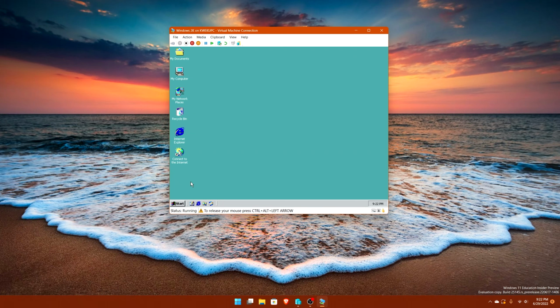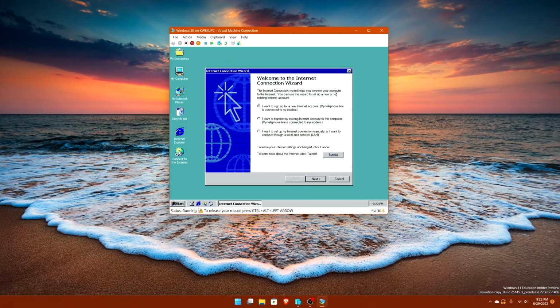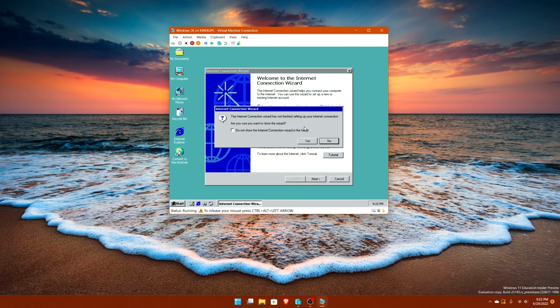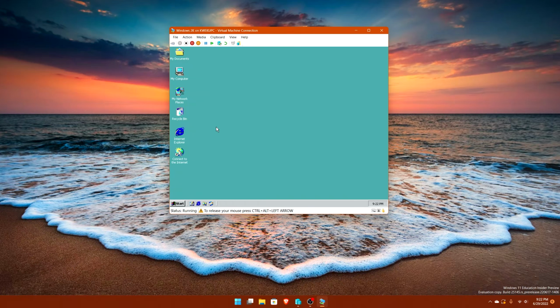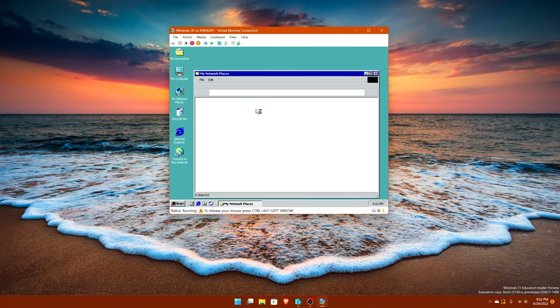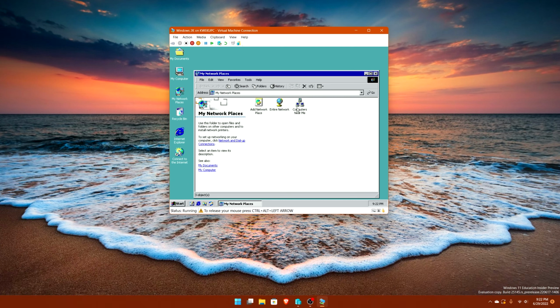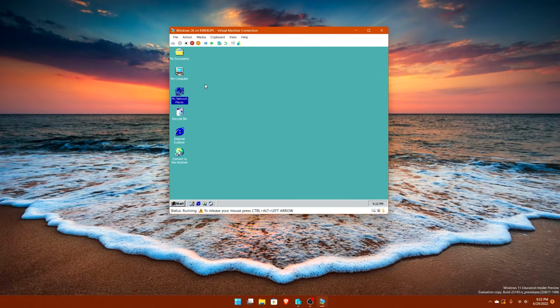Of course, you had Minesweeper, you had Outlook Express right here. I can't actually do anything with it because I'm not online again. Everything wants you to set up the internet account. And you had My Network Places as well, which is where you see what's on your local area network. You can see your entire network, computers near you, and all this stuff. I'm not online, so I can't actually check anything like that. But overall, that was pretty much it.